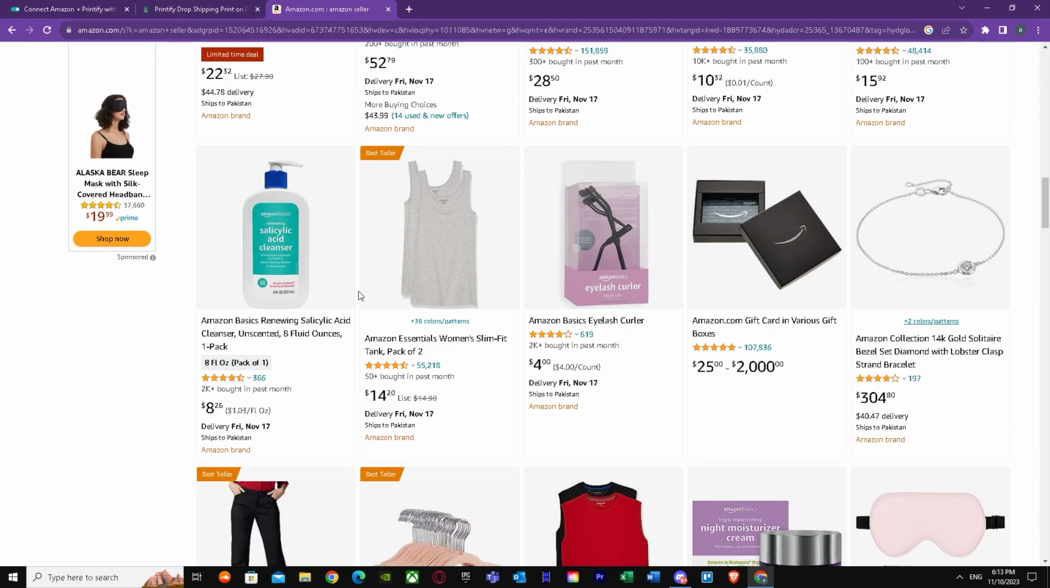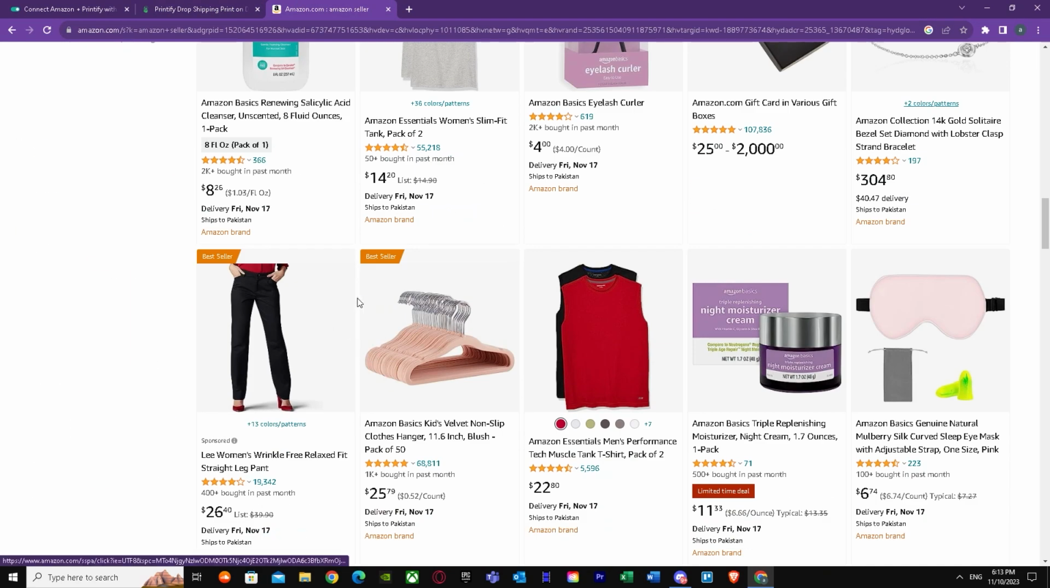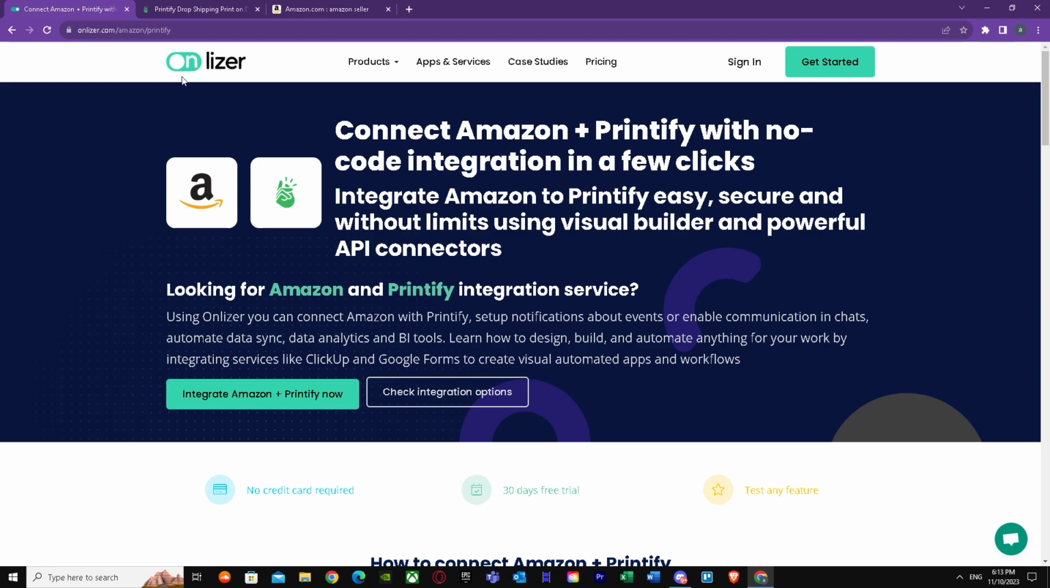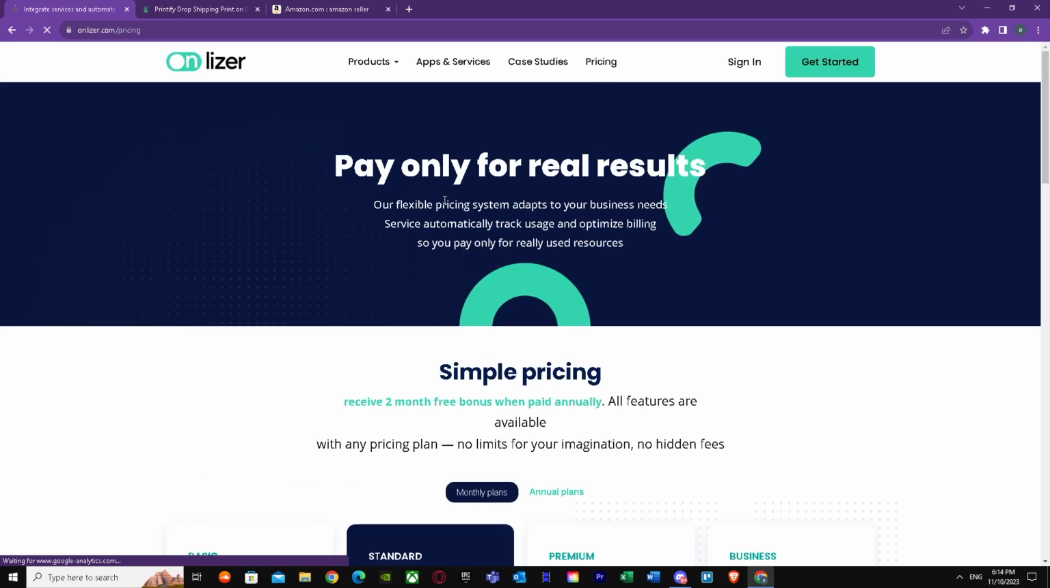So yeah, when you're finishing all of these steps, I'm gonna tell you the secret that no one knows. So the secret is this website, Onlizer. Literally no one knows about this, and no one is talking about this on the internet. As y'all can see, it gives you a 30 days free trial, no credit card required, test any feature. So let's check out the pricing first.